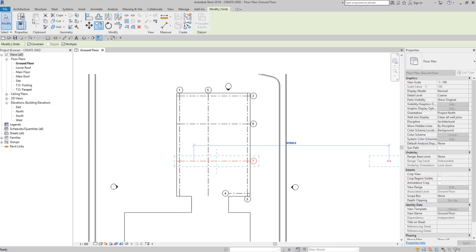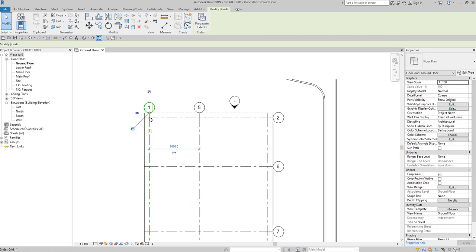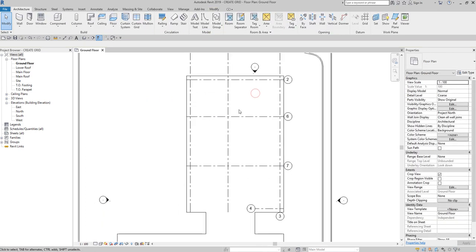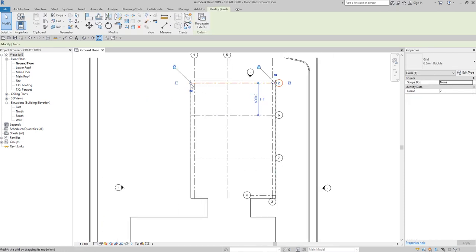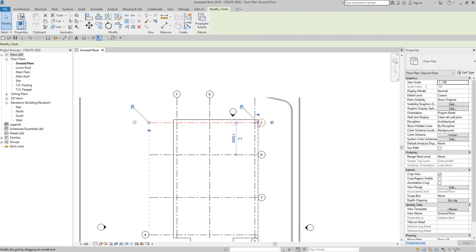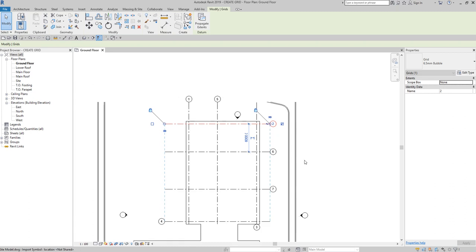I'm going to click Modify, and I'll just arrange the grid. I'm going to pick here and drag this one up. Let's try to make it nice and clean. All right. Let's try to drag this one. And then I'm going to click here. Let me just adjust it somewhere here.